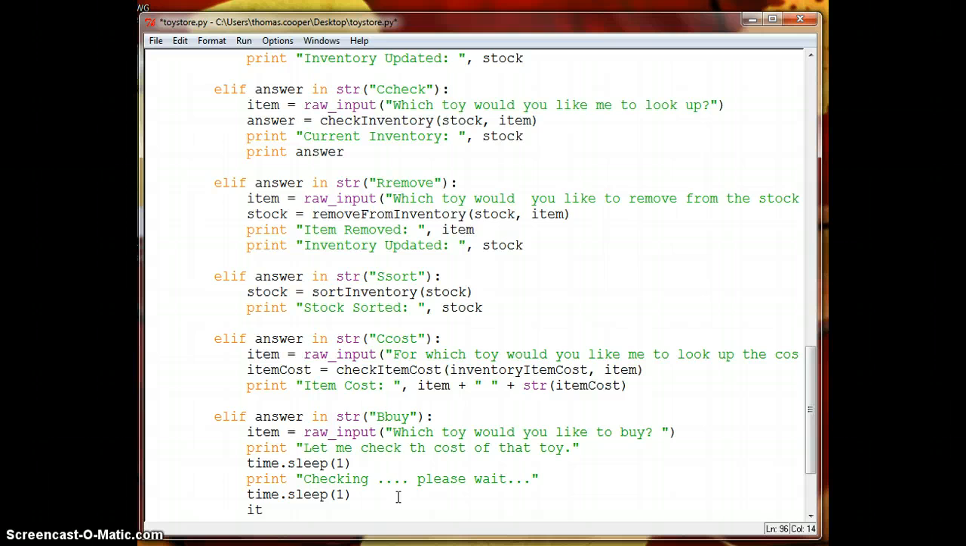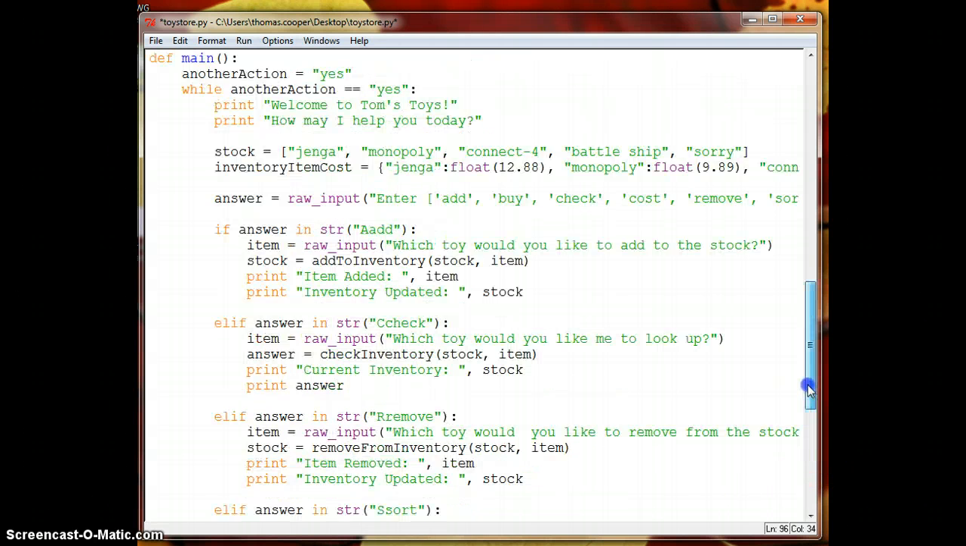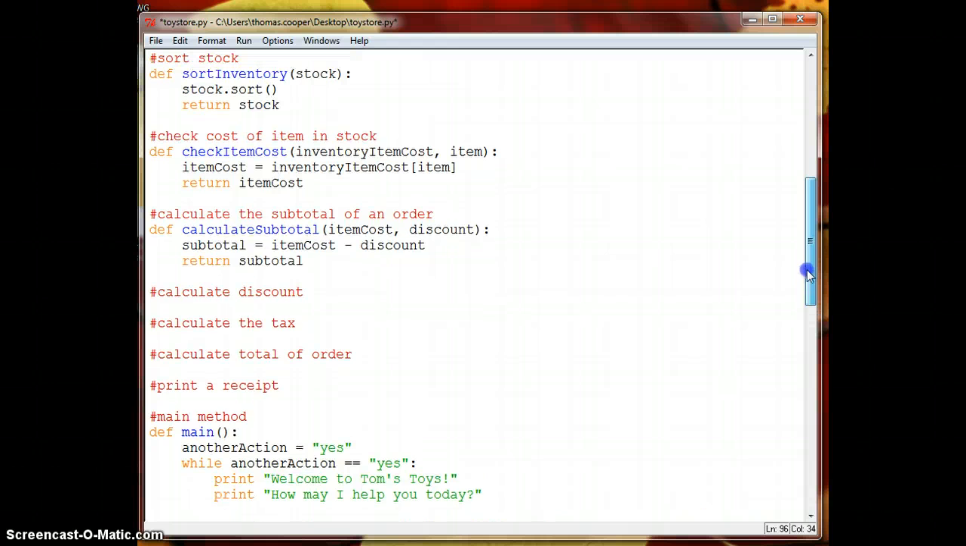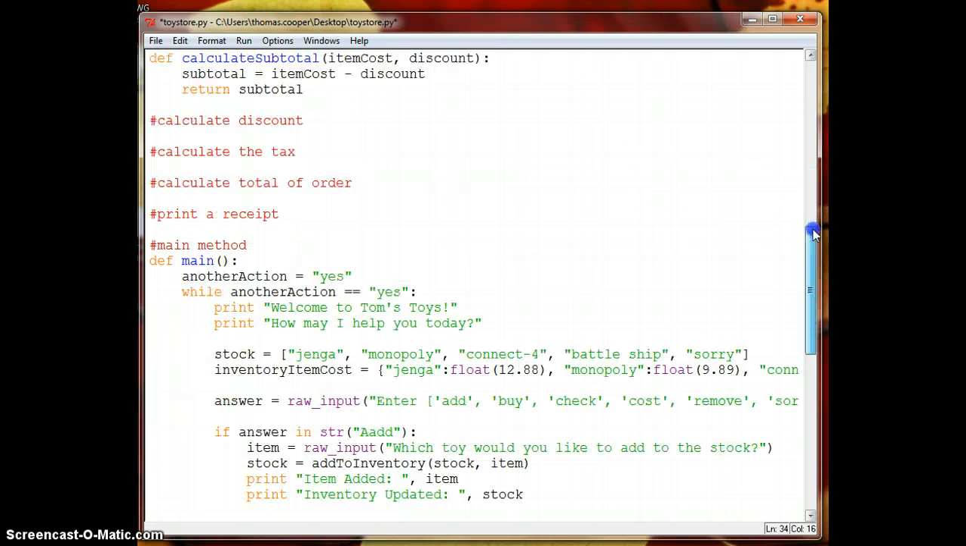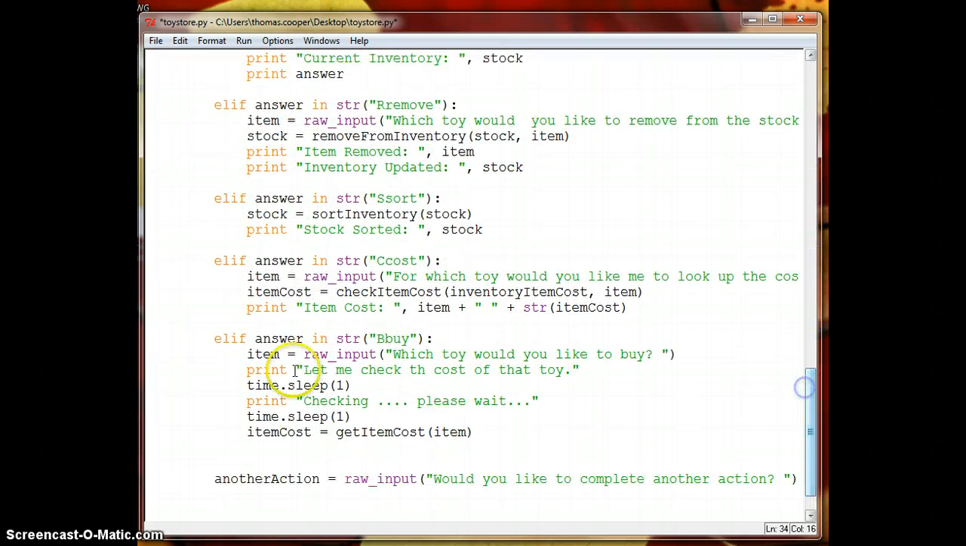So we'll say item cost is equal to get item cost. And we'll pass in the item, the toy that we chose. Now let's make sure that we named our method get item cost. And it's check item cost. So let's go down here and change this to check item cost, because whether we check it or get the cost for calculating the subtotal, it's the same thing.